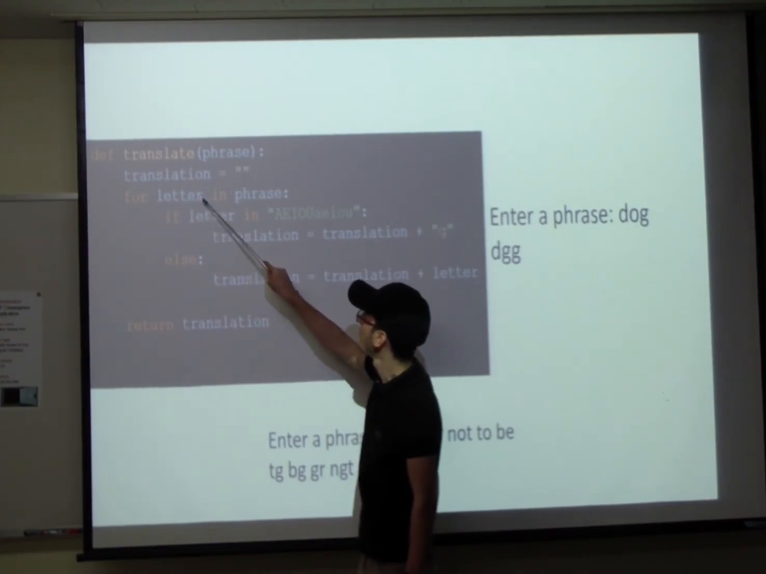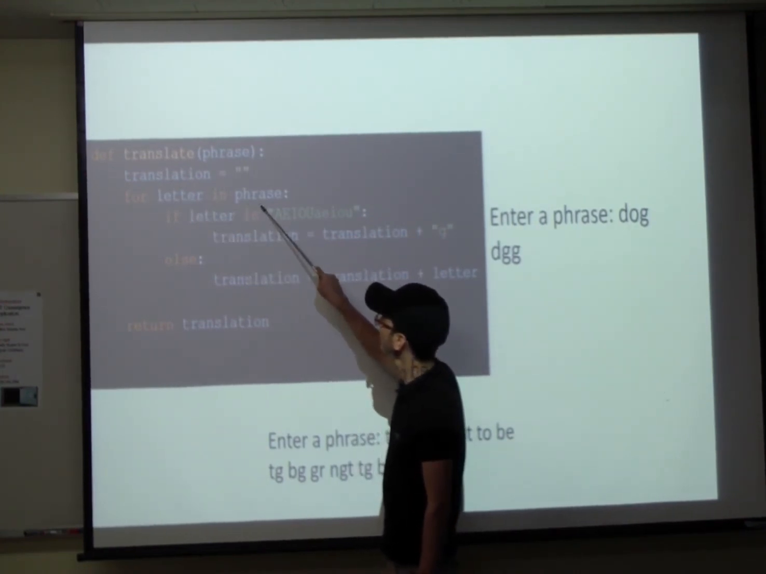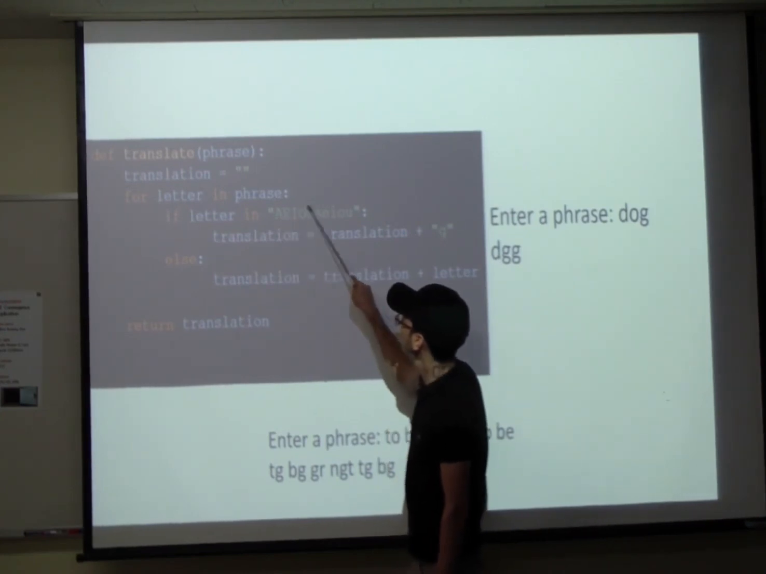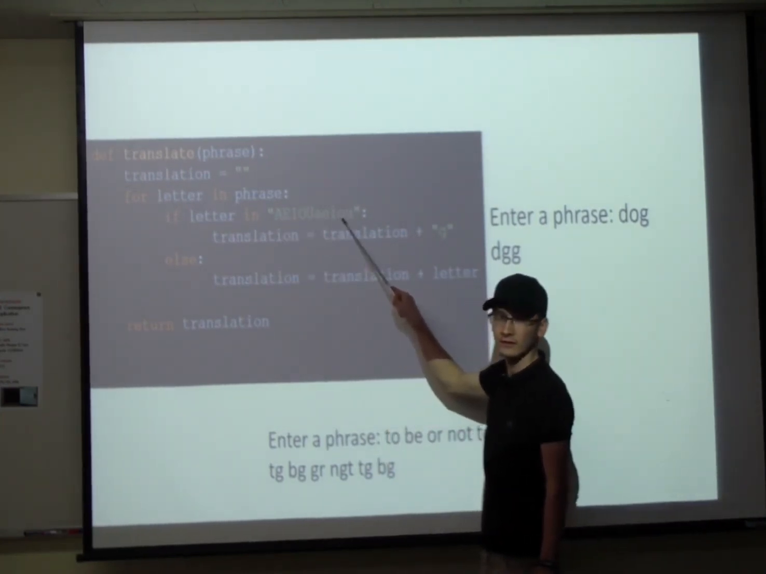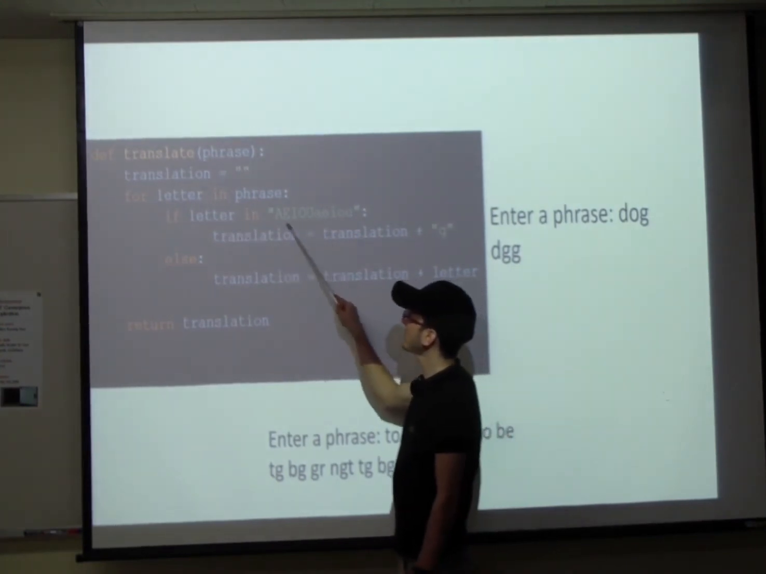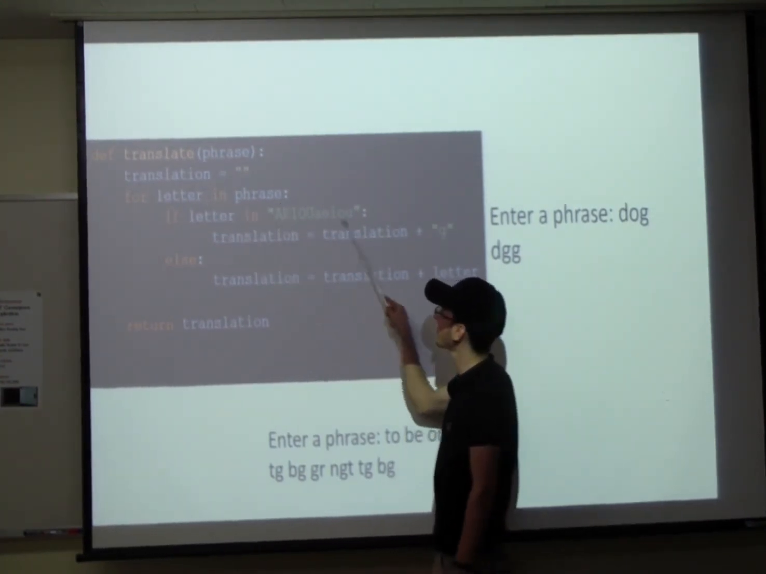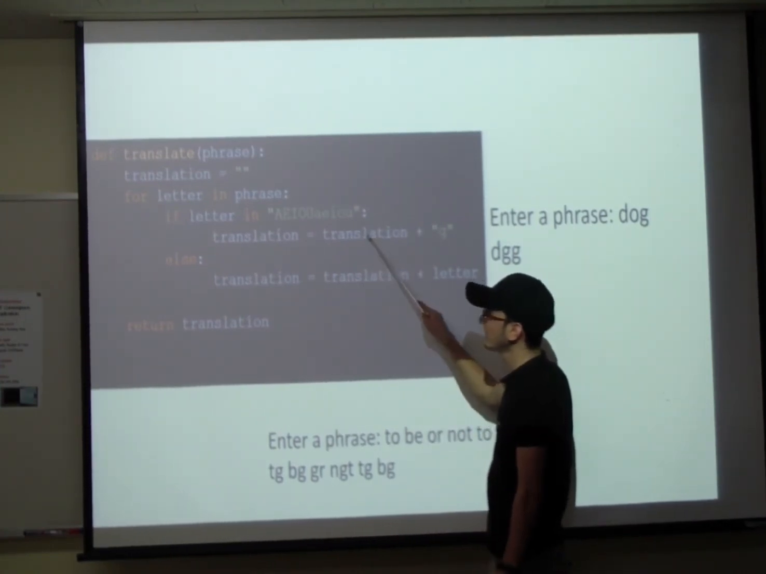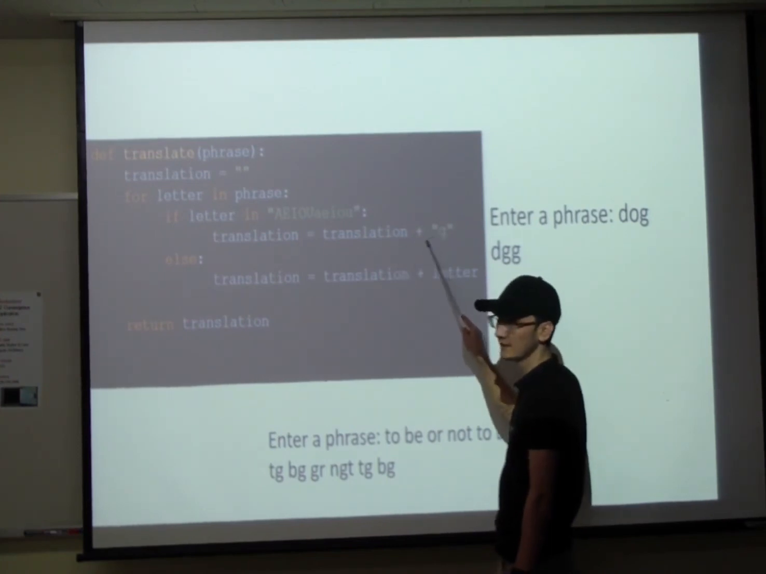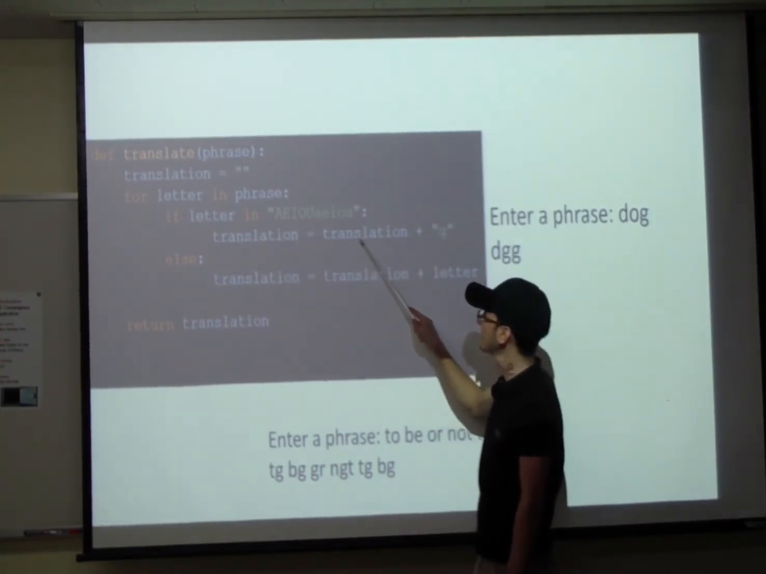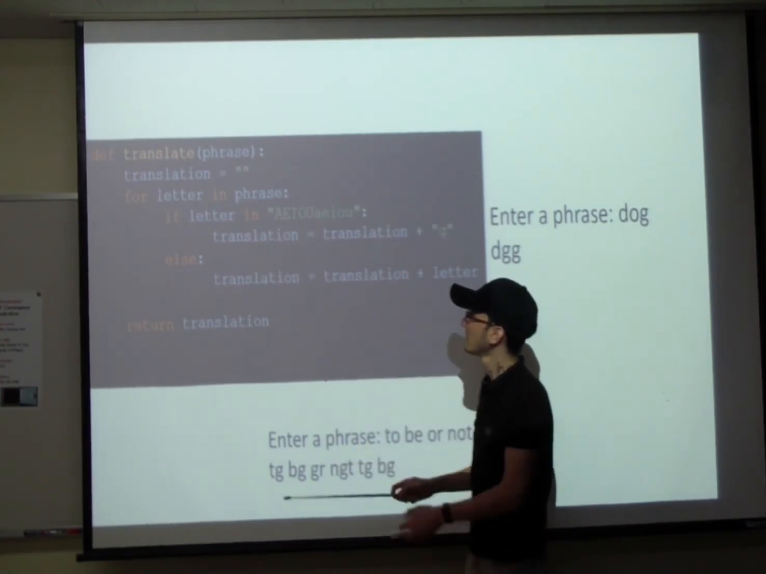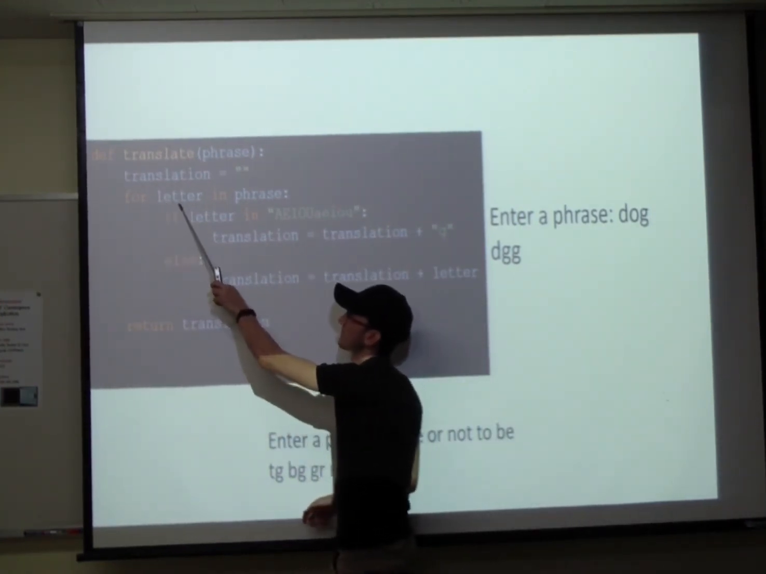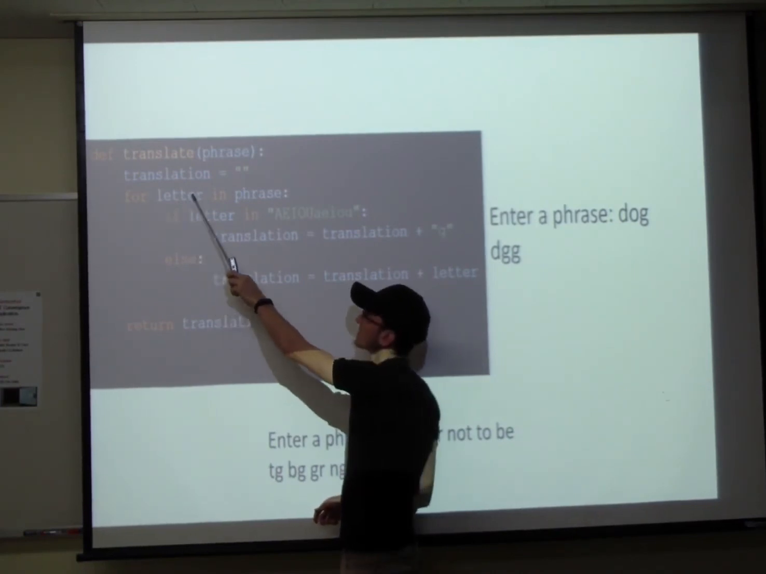Now this is O. Is O in this string? We have O. Yes, this is true. Our statement is true, so therefore this code will work. Translation is D, so D plus G. DG. Now translation gets DG. And we have the last letter of dog. Now this is G.